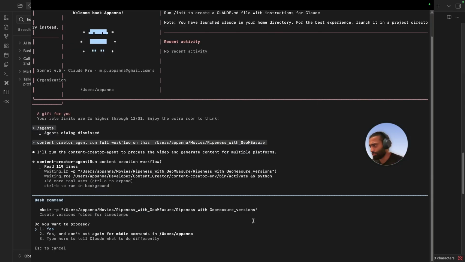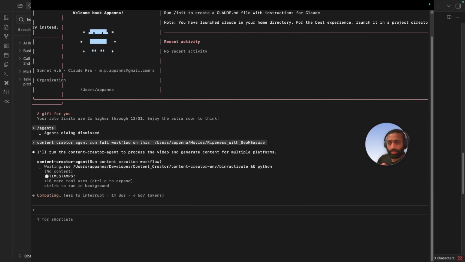Okay, so now it's asking me whether it should proceed to create versions folder for timestamps. Yes. So here what I've done is I'm creating different timestamp narratives. So if I want to create a narrative of a tutorial, for example, it's going to try to make timestamps in a very granular fashion so that the user who might be looking for a specific way to do something, or in the way I've explained something, can just use that timestamp.